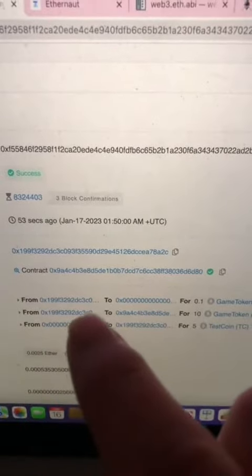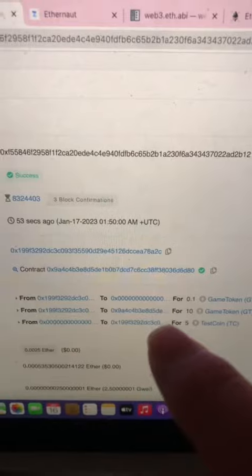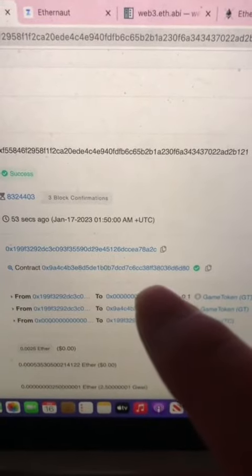Here's a transaction on Etherscan, and as you can see, we sent 10 non-stable coins to the smart contract and received 5 stable coins in return as a loan, and we also burned 1% of the transfer of the non-stable coins.